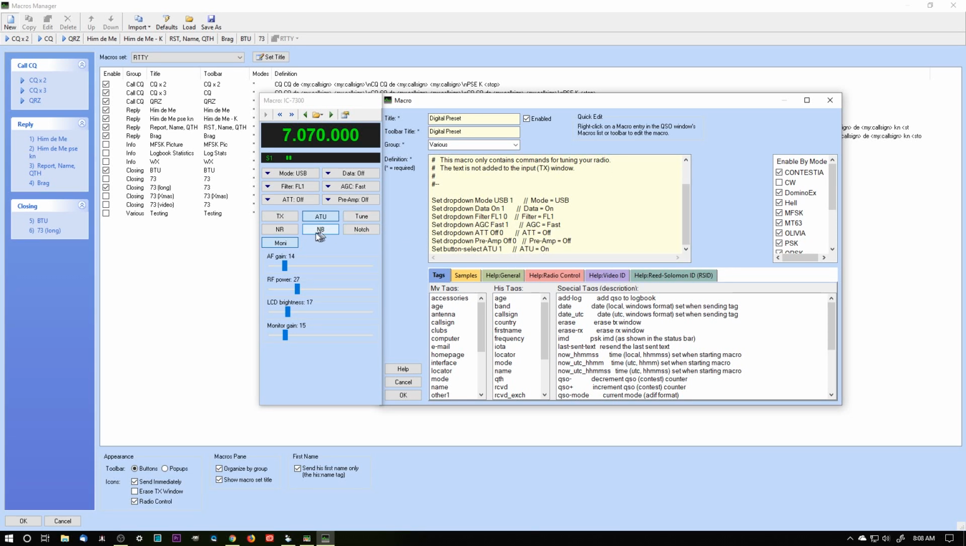I don't have to touch the tune. I want noise reduction, noise blanker, and notch filter off, and they're off right now, but I need to go in and turn it on and turn it off. Turn it on, turn it off. I haven't found a really better way to do this, but I only have to do this one time.